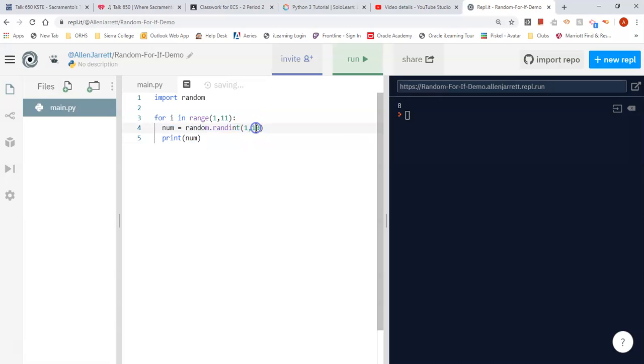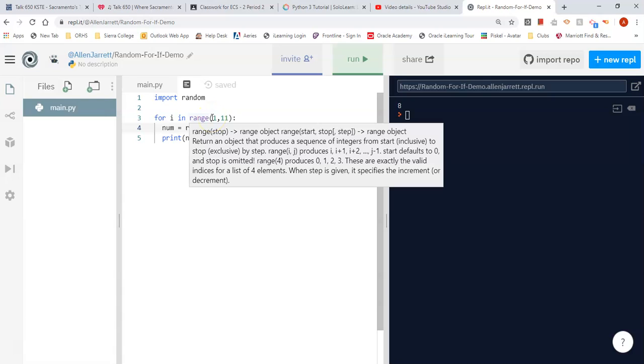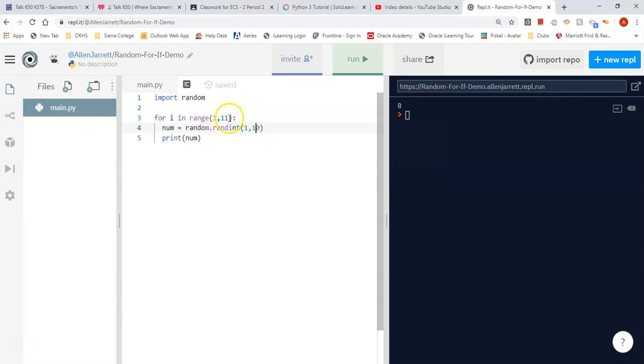So this parentheses in here, remember it says including both endpoints, but for the for loop it does not include. So it says here from start inclusive to the stop, which is exclusive. We can put in a step in there, but we're not going to. So this means 1 through 10 because the 11 is exclusive. Can't be a number 11. So we'll go through 10 times.